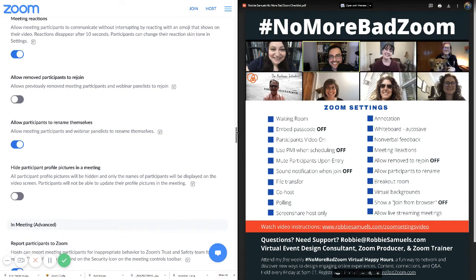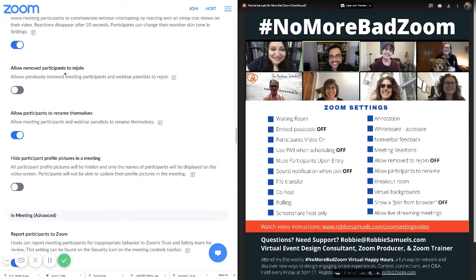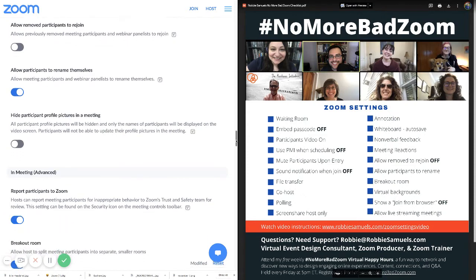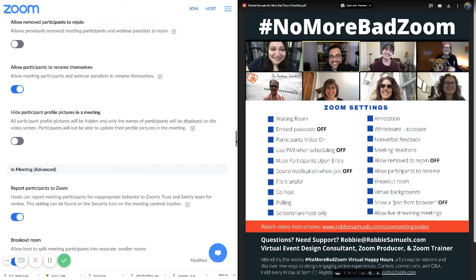Allow removed participants to rejoin. To me, I turn this off because, again, security piece. If I think someone should not be in my community anymore and I want to remove them, I don't want them to turn around and come right back in. Now, I do want participants to be able to rename themselves. I really like giving people the opportunity to add their location or some other keyword or interest that helps me know where they're from and helps everyone else also learn a little bit about them.